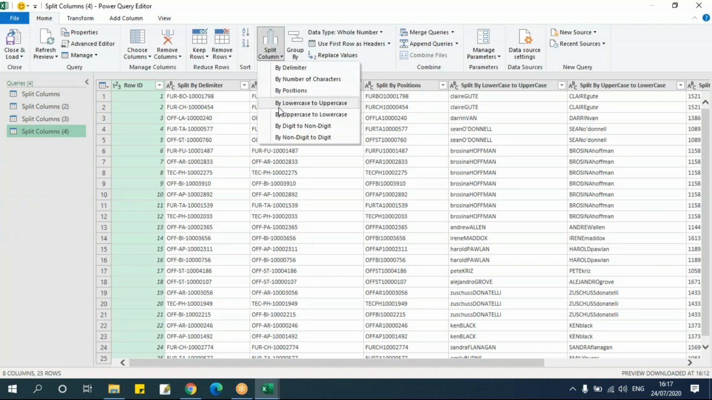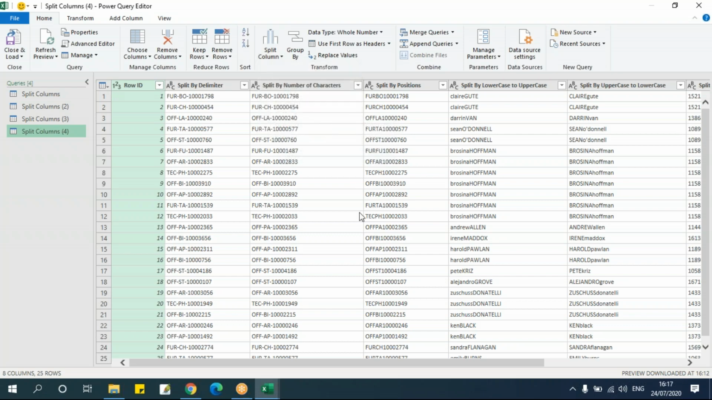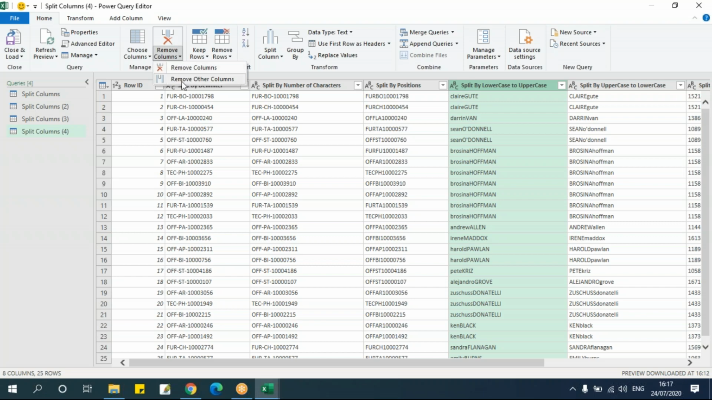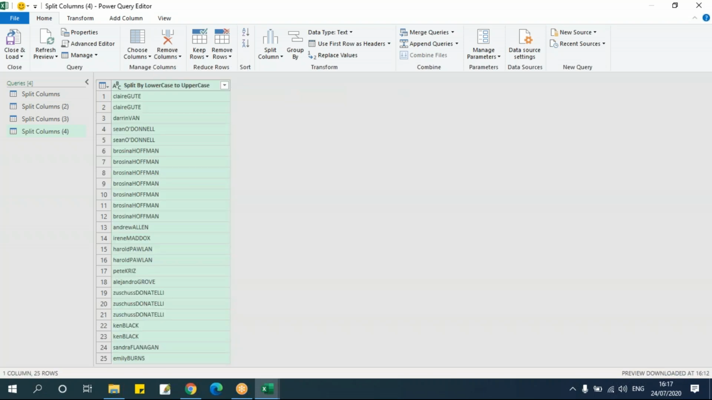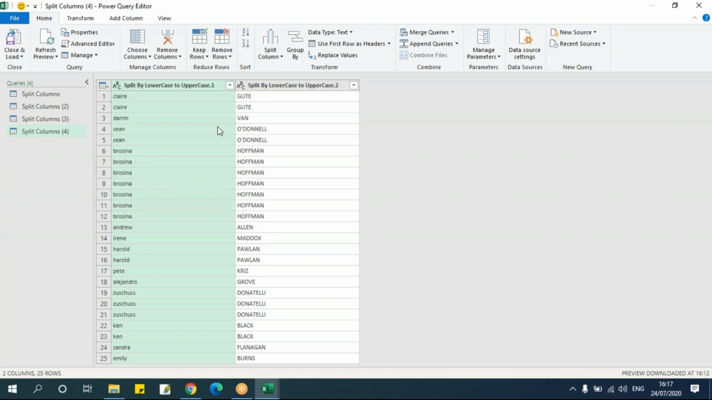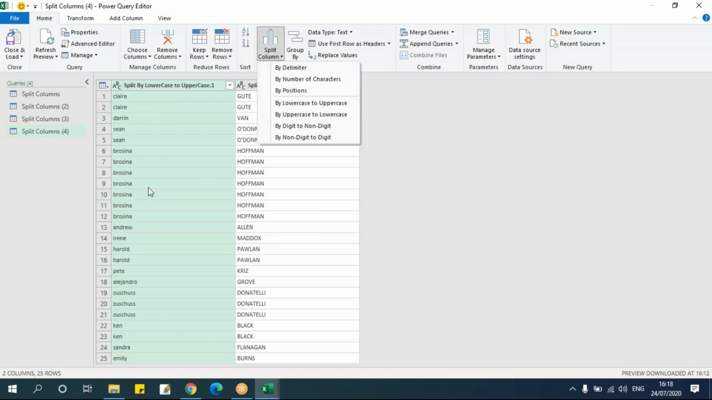Next one is split by lowercase to uppercase. Let me remove other columns. You can see that the characters are small here, and then it is going to capital letters. I want to split wherever the small letters are, that is something like this. So what we'll do is just split lowercase to uppercase. It will try to split based on the condition I've given. It says lower to uppercase.